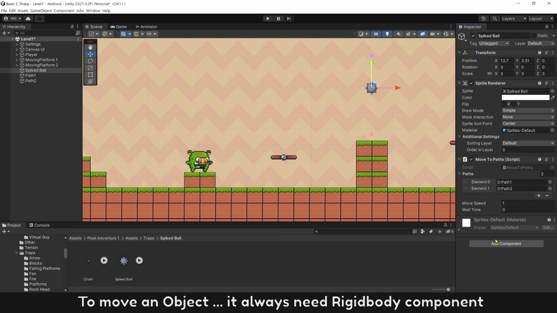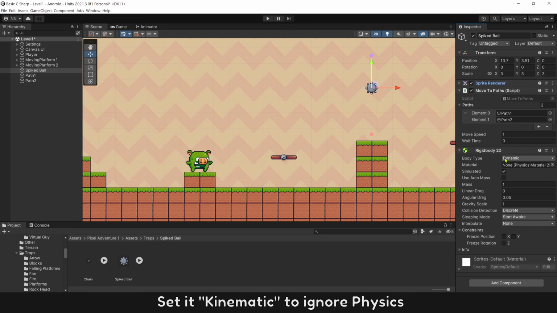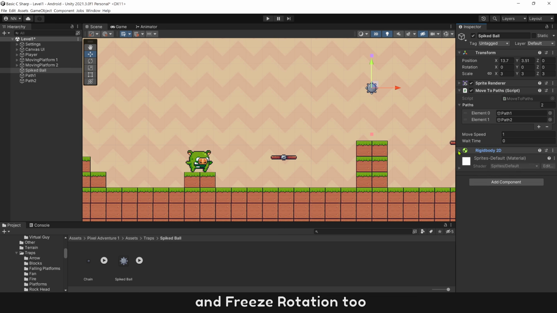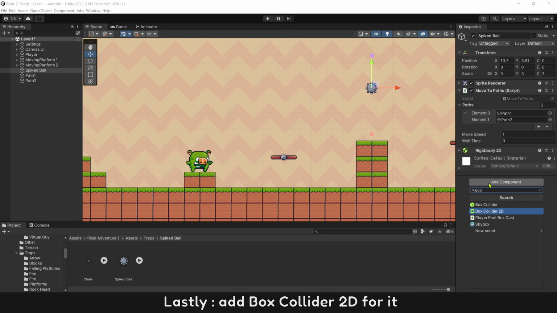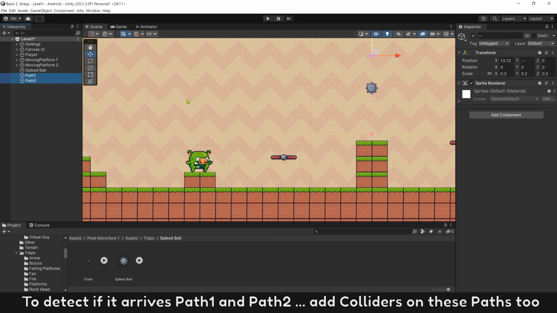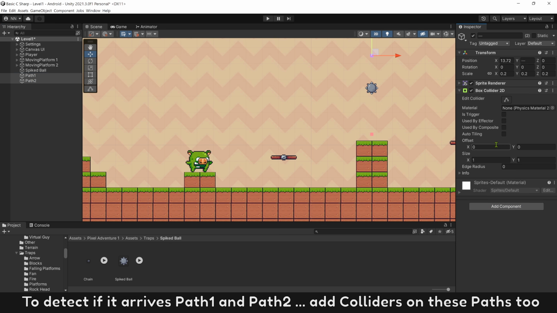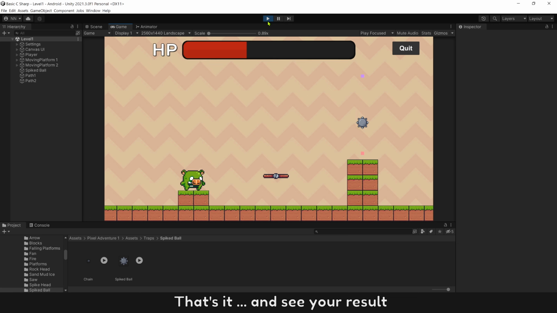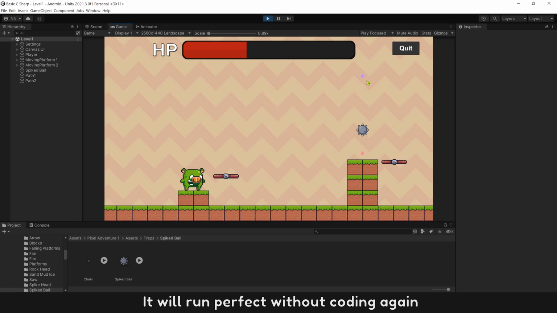To move an object, it always need rigid body component. Set it kinematic to ignore physics. And freeze rotation too. Lastly, add box collider 2D for it. To detect if it arrives path 1 and path 2, add colliders on these paths. Make sure is trigger is selected, for player can go through it. That's it, play and see your result. It will run perfect without coding again.